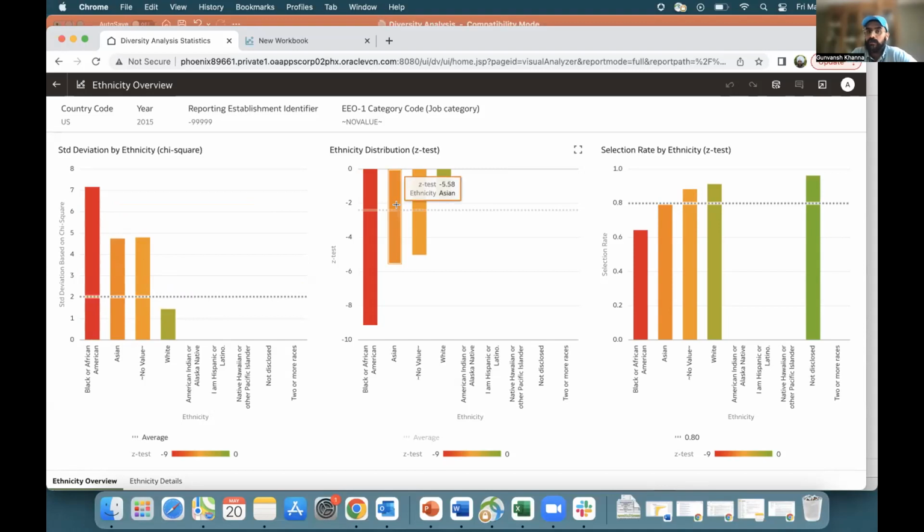Then we're also going to look at the same data set with a z-test, which is another statistical test, right? Similar results there. You see that for Black or African Americans, etc., the mean is going beyond the average. Finally, we're also going to look at the selection rate: is the selection rate also indicating something similar? So yes, if we look at the selection rate as well, again, Black or African Americans are struggling here. The Asians are doing a little bit better. There's no value, and the whites are much beyond that. And if you had not disclosed your ethnicity, then you're not judged.